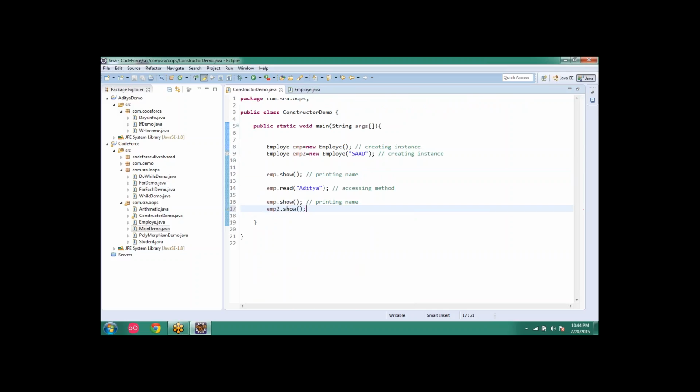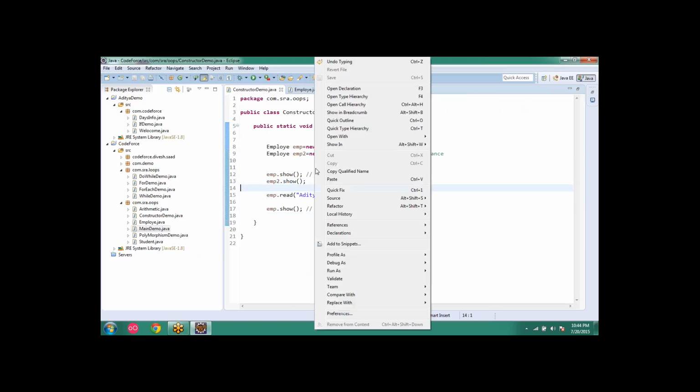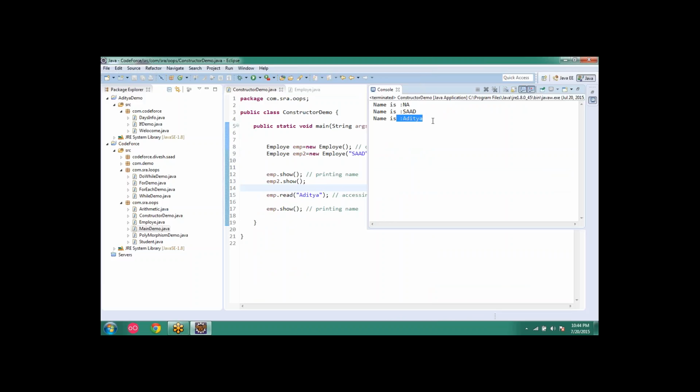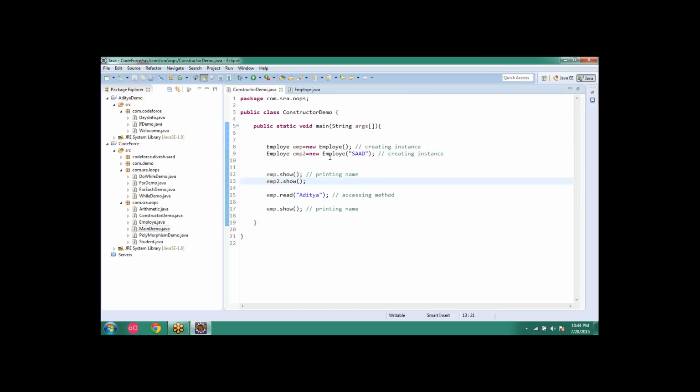emp2.show. I did not say emp2.read. Okay, emp2.show. In that case, right click, run as Java application. Aditya. Okay, means here the control.